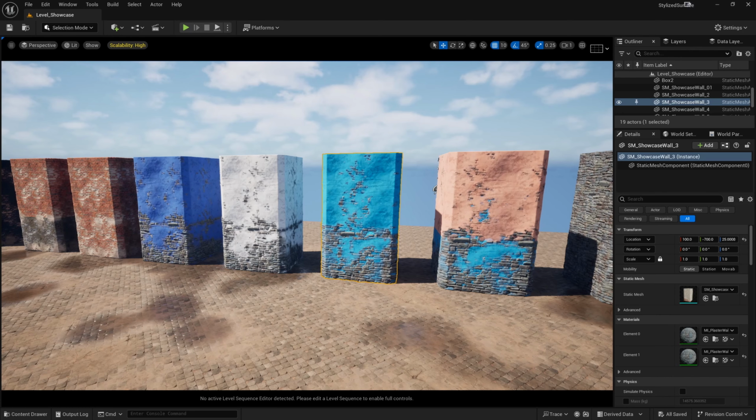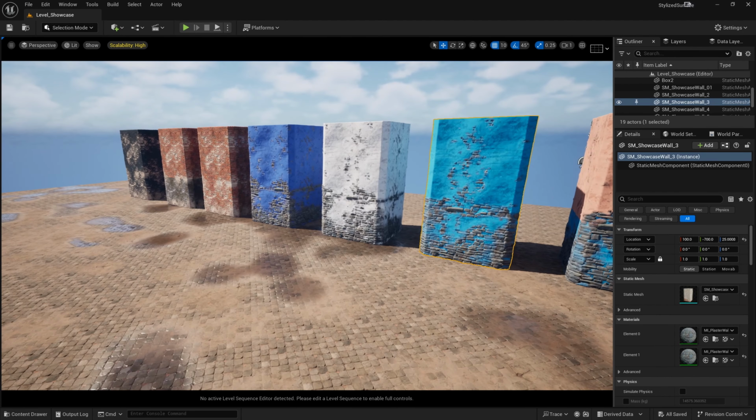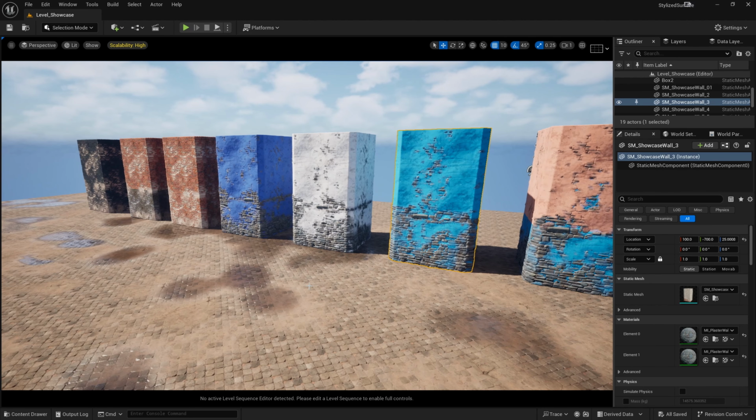Hi everyone. In this quick video, I want to clear up a common confusion in Unreal Engine 5, the difference between Vertex Paint in modeling mode and Vertex Paint in mesh paint mode. I think a lot of people assume Vertex Paint always works the same way, but it actually depends on which tool you use and also on whether Nanite is enabled on the mesh.